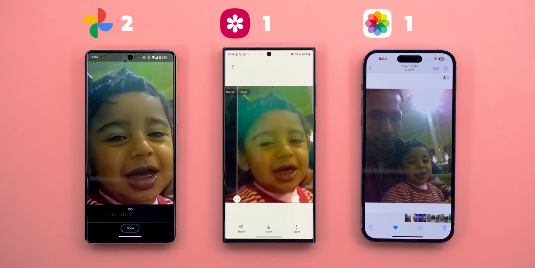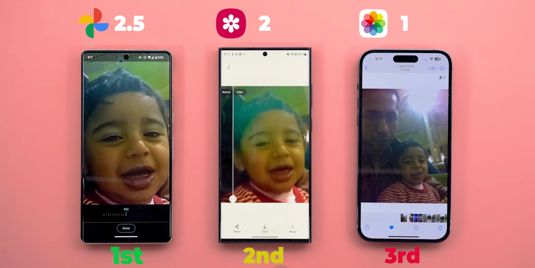A lot of Samsung users use this feature as an alternative for the photo unblur in Google Photos, and if that's the case, that means that Samsung Gallery should get a point for having the feature, but I should also add an extra half a point to Google Photos for the better quality. So I think that's the option I will go with, while on the Apple side it doesn't have either this or that. So in the enhanced quality category, Google Photos comes first, followed by Samsung Gallery, and Apple Photos comes third.